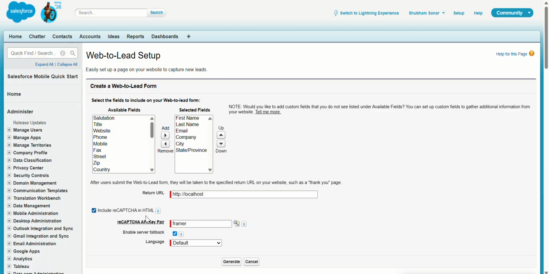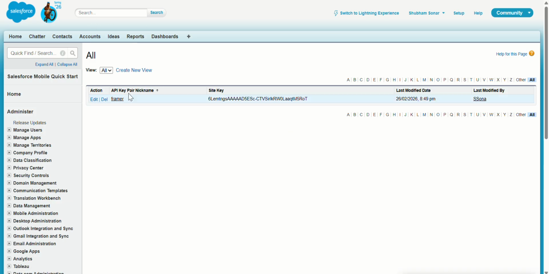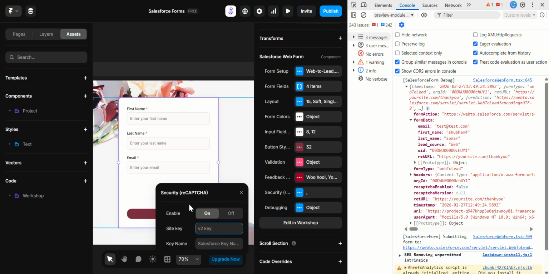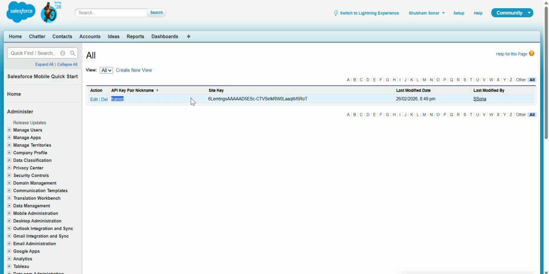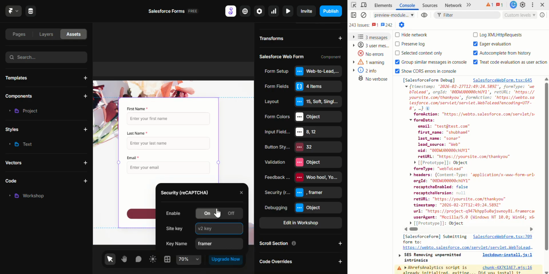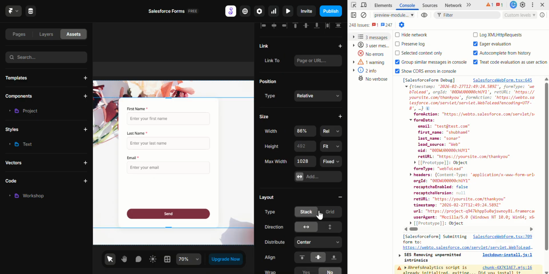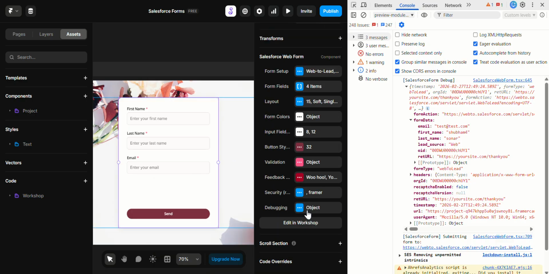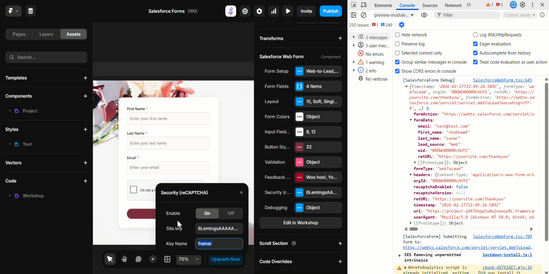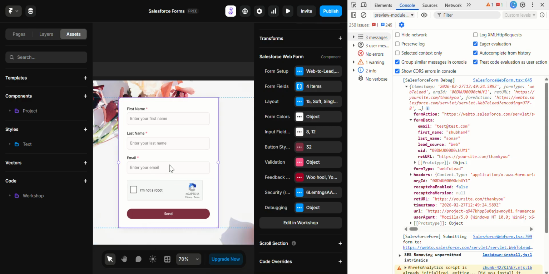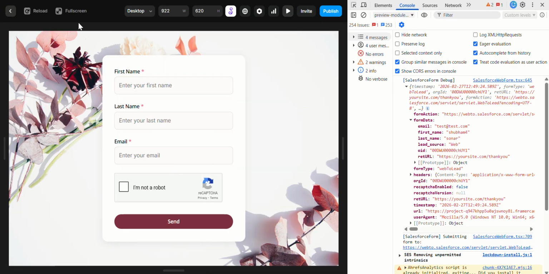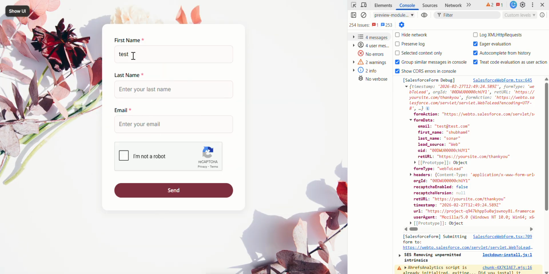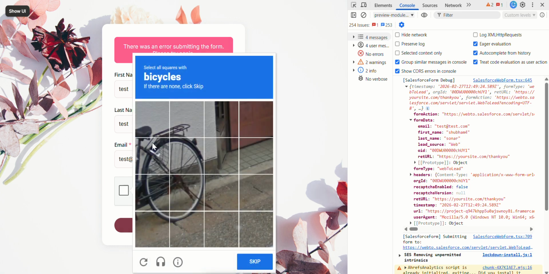If I go to include captcha, I have this captcha created inside Salesforce. I have used the Google captcha. I can add the name of that captcha and the site key for that captcha over here. And once that is updated, you will be able to see the captcha from Google over here. Now, if I go back and try to submit it without captcha, it will give me an error until and unless I complete a captcha.